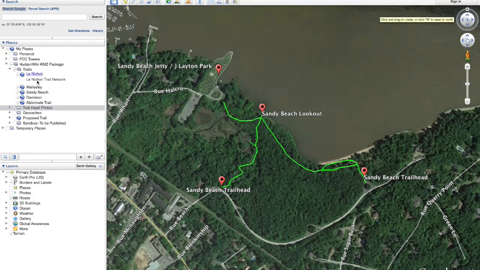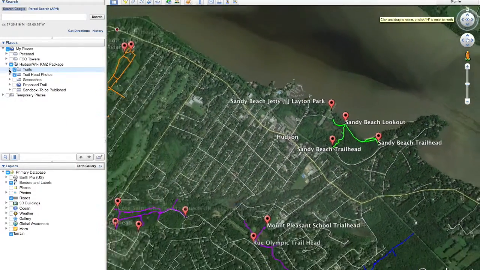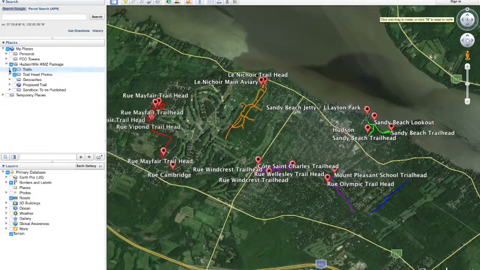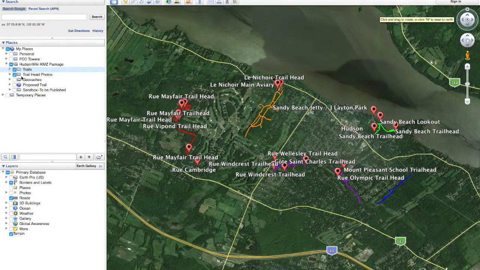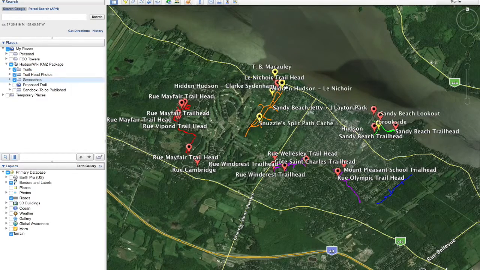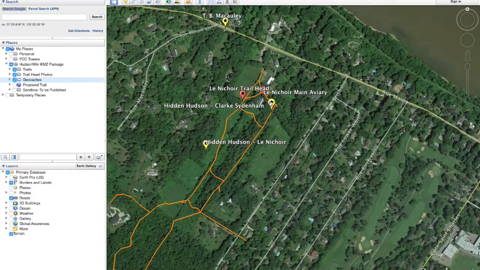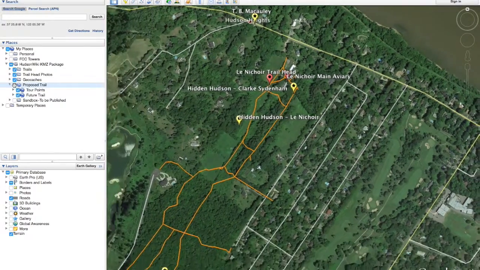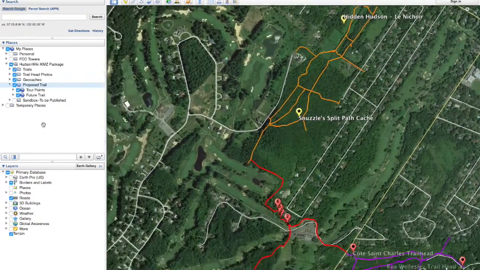To add a trail to the package, ensure that the KMZ has been downloaded from HudsonWiki.org. A folder entitled HudsonWiki KMZ Package will appear in the Google Earth sidebar. Expanding the folder will reveal the trails themselves, trailhead photos, the location of some geocaches around Hudson, and a not yet existing proposed trail as an example of what can be added to the package.